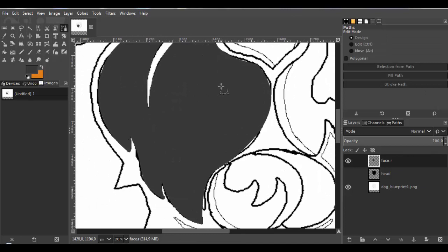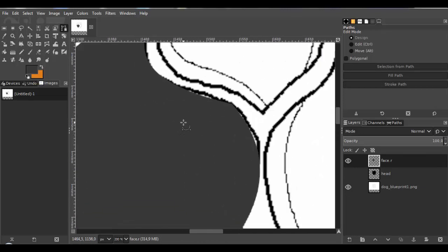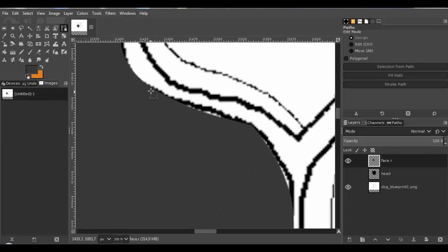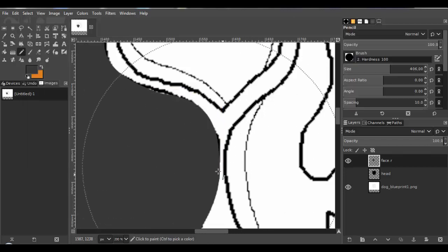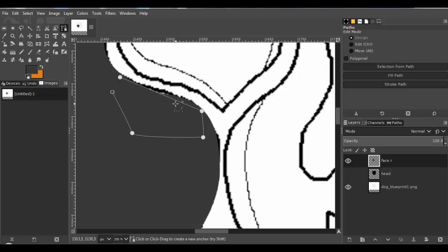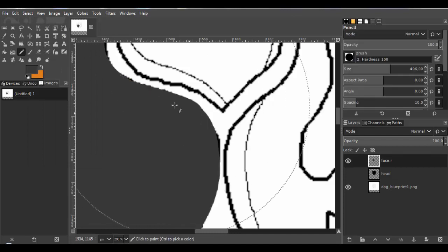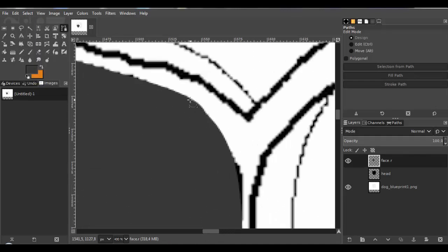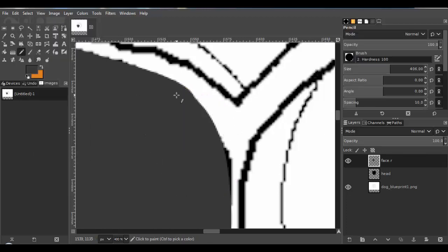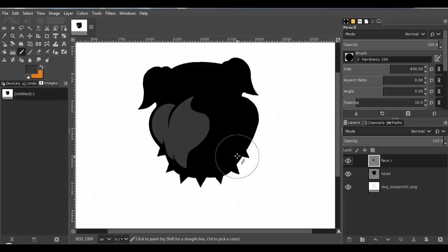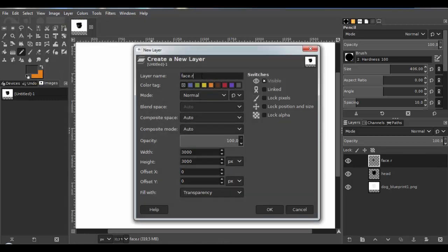Let's go to the path tool again. Now we can fix these parts here. With the path tool, we start here, around here. And it's here. And look there. Pretty cool for now.